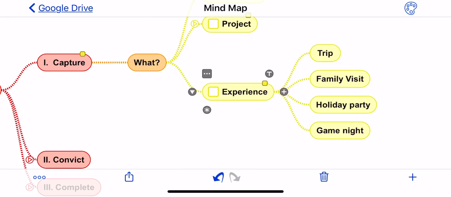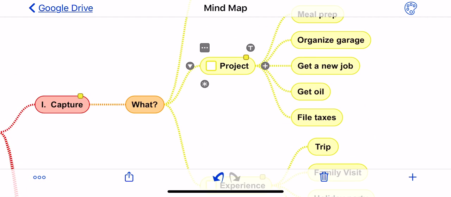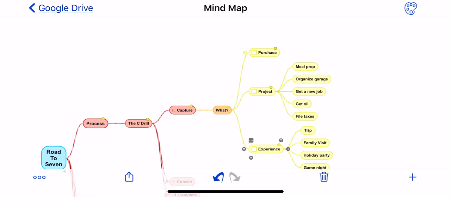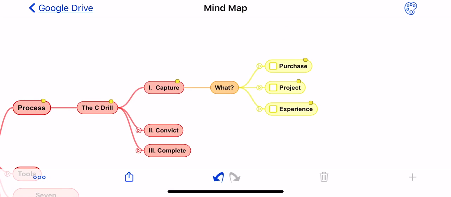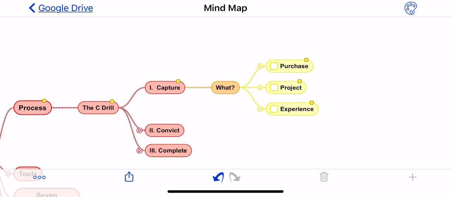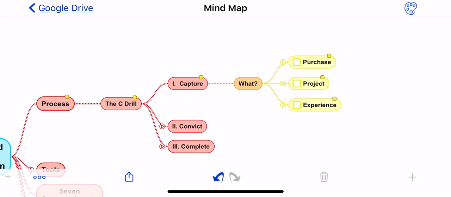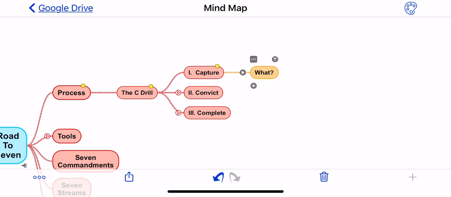Last is the experience. This is a trip, family visit, holiday party, game night, anything that's more experience based. Then you're going to be able to create this. The hardest thing when it comes to capturing all these next is going to be how are you going to organize, right? How are you going to organize your experiences that you have in life? How are you going to organize the projects that you have in life? And more importantly, how are you going to put them in an order on when you're going to accomplish all this stuff? That's what comes upon when we get to the convict and complete end.